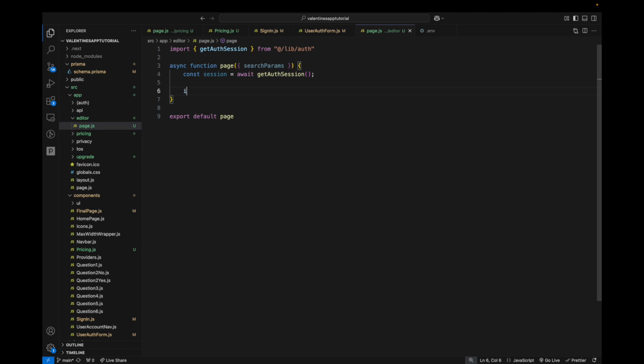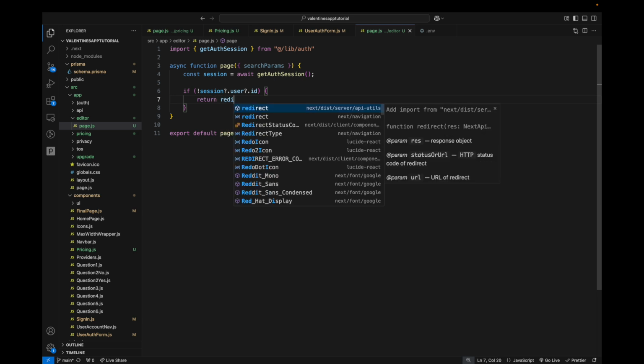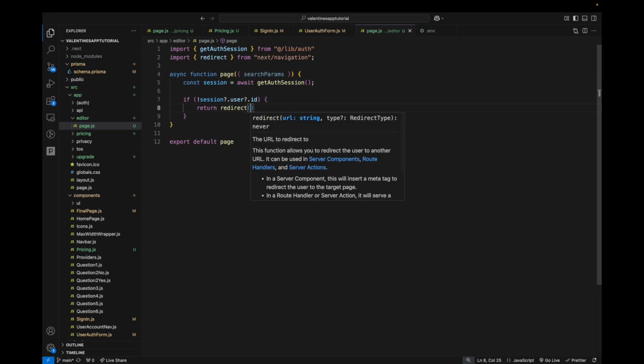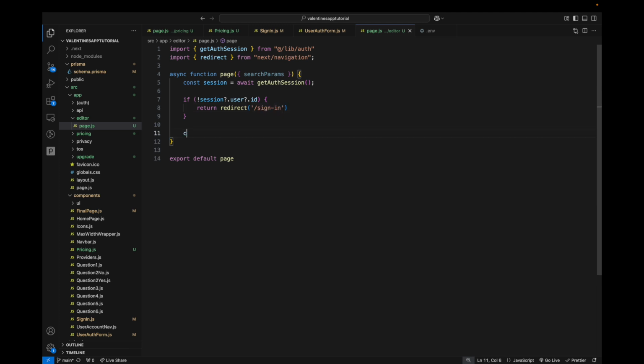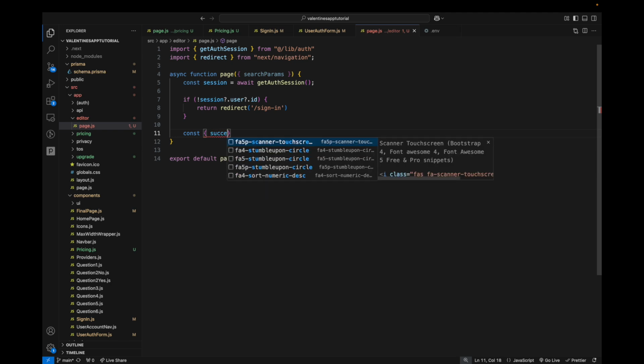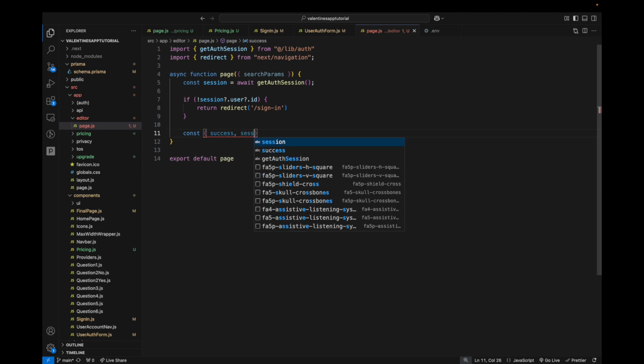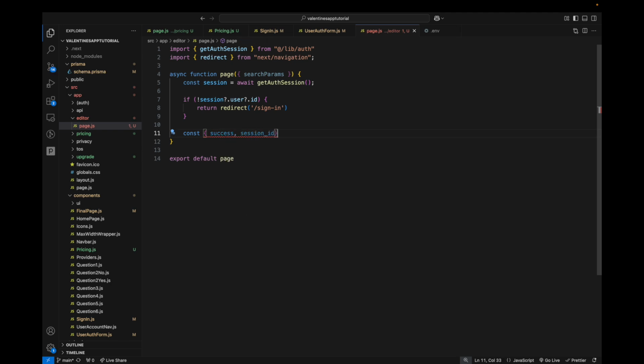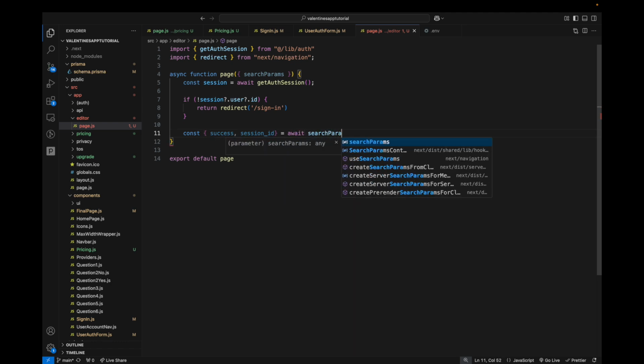Then we can do the same thing here to say if there's no user, so if no session.user.id, we'll just kick them out and then say return redirect /sign-in. Otherwise, let's say const success. Let's grab the success and then session ID from our search params.